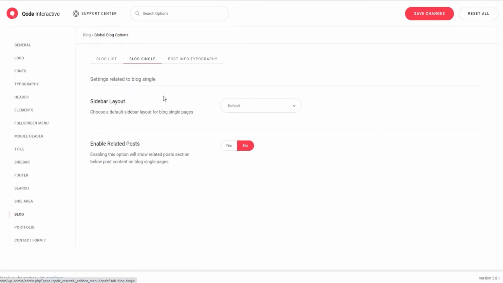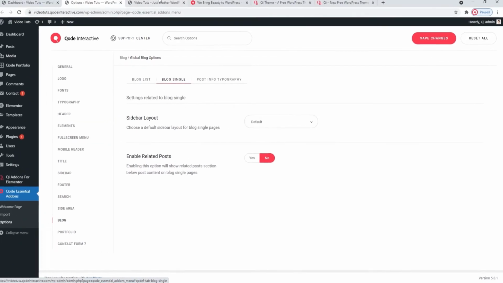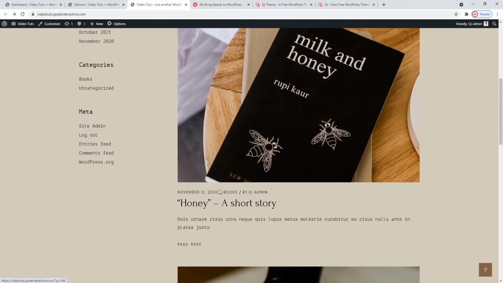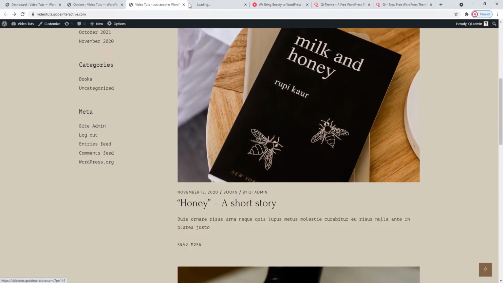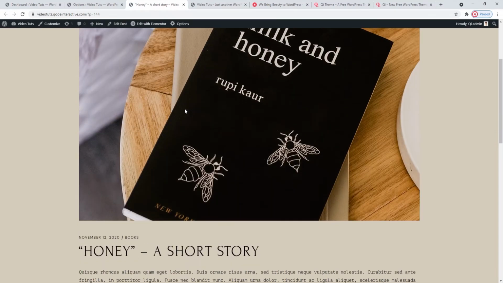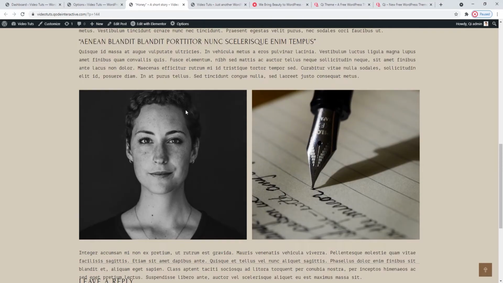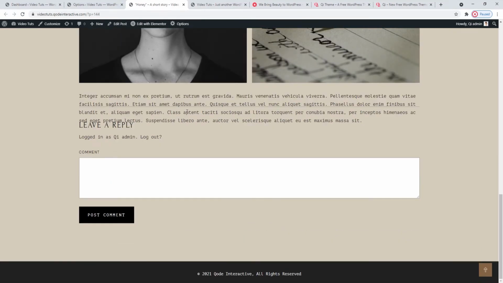Since these options affect individual blog posts, I'll open one from my list so we can use it to track the changes made by the options. This one, for example. And here it is. This is what my demo single looks like. It has some images, some text, and those take up the full width of the grid.